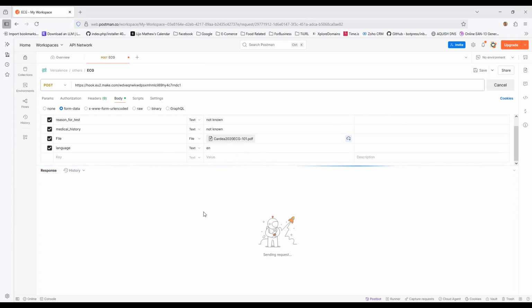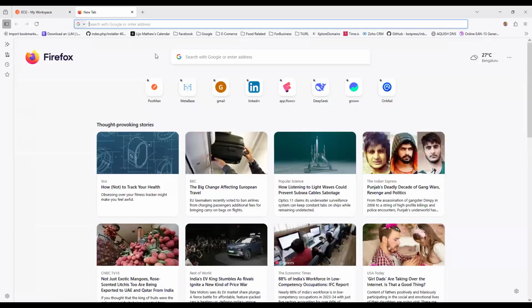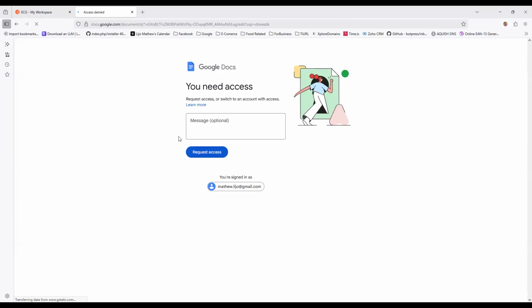This is going to give us a report of this ECG in a Google Doc as a link, which you can then open and view the doc. So as you can see, here is the Google Doc. And I think I will not have access to this report here. Yeah, so let me just take you to another screen where I should be able to show you another screen, right? Just hold on somewhere.